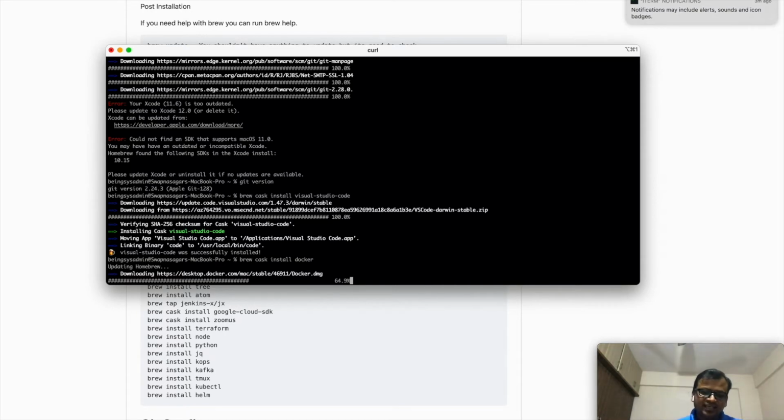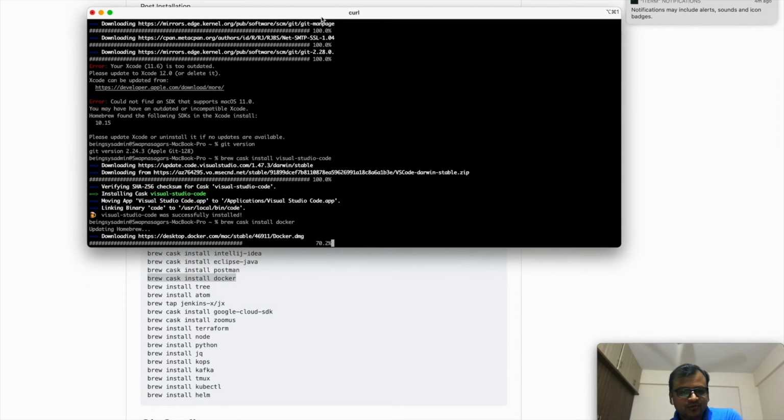So that is exactly what we are doing at the moment. And once Docker has been installed, we will proceed. There are so many things like Jenkins, Google Cloud SDK, which is used for interacting with Google Cloud APIs, or something similar to that. Similarly, Atom is one of my favorite editors as well.